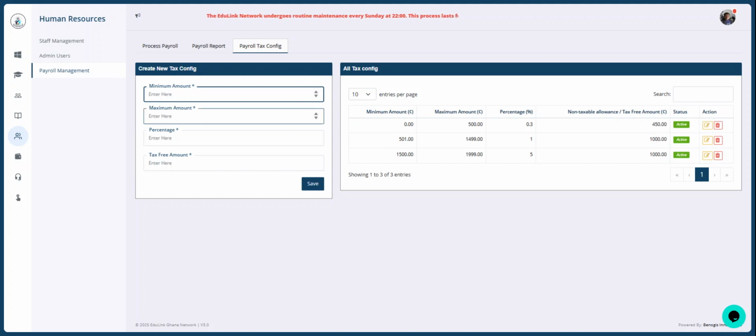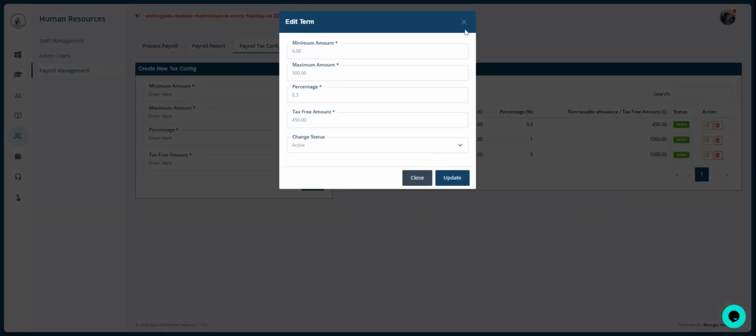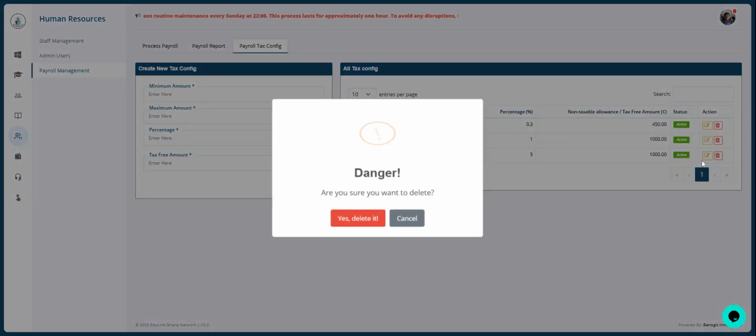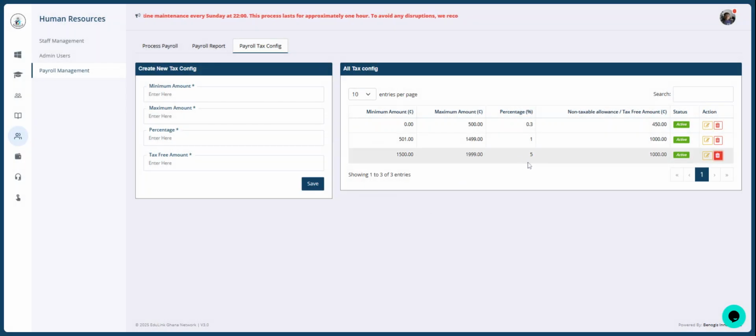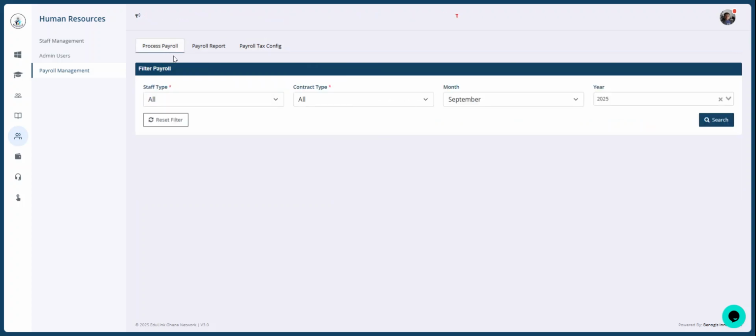And you can't create a minimum amount which is already there. So when you are creating, you have to make sure you do so not to conflict with the ones you have. And you have the option of editing after creating it. And if you'd like to delete it as well, you have the option of deleting it. Right. So now let's move on back to the process payroll.